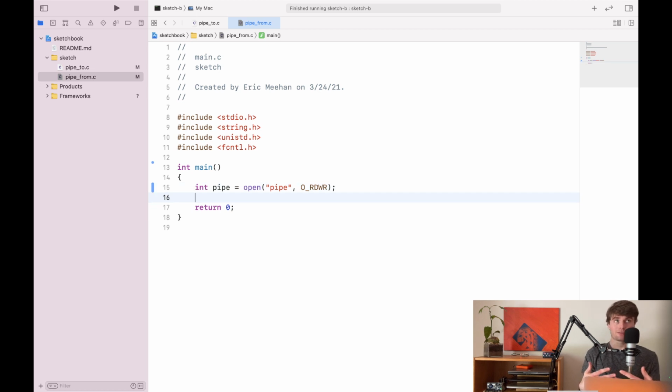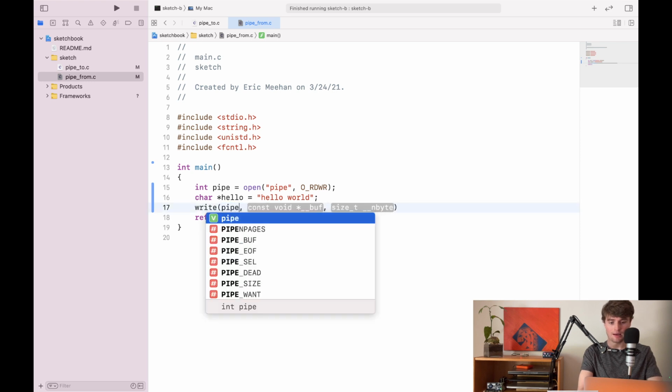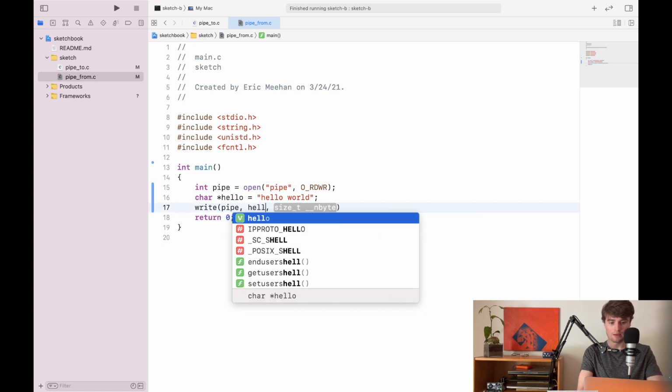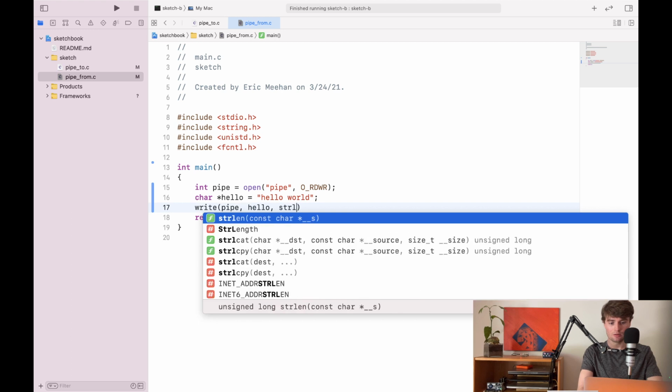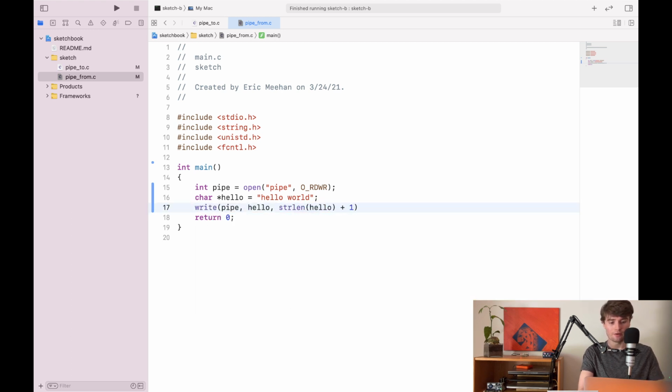Now, we want to actually write something to the pipe with this one. This is going to be the one that sends the input to the second program. So we are going to create a character pointer called hello. We'll set it equal to "hello world". And then we are going to write to our pipe the hello message, string length of that message plus one for that null terminal character.